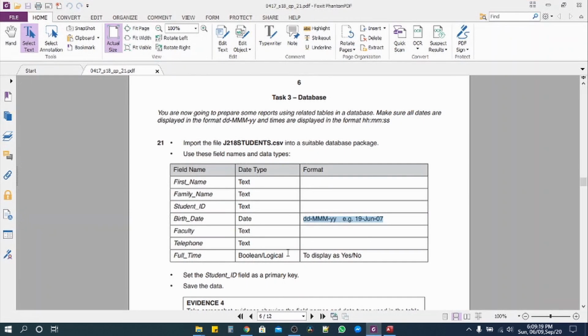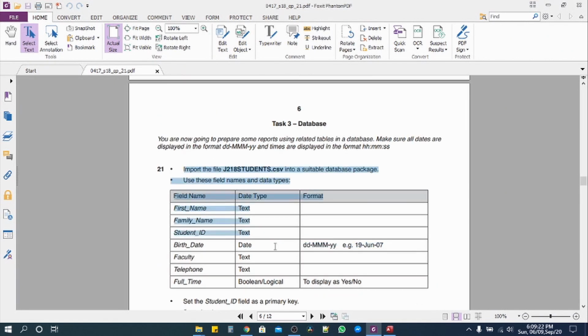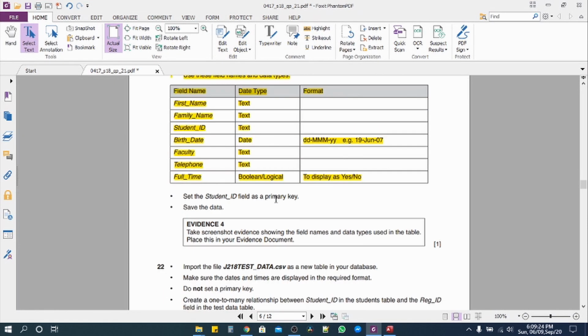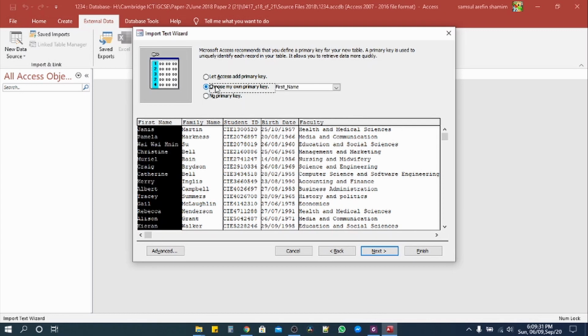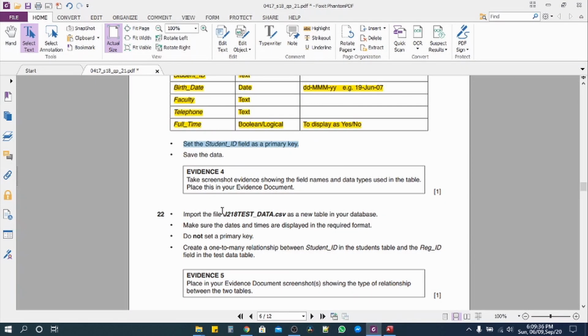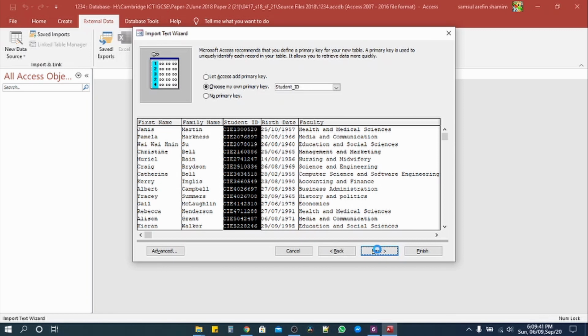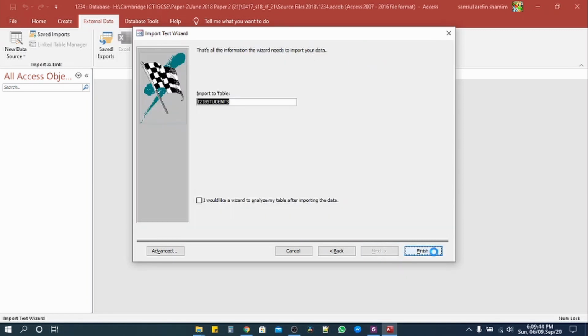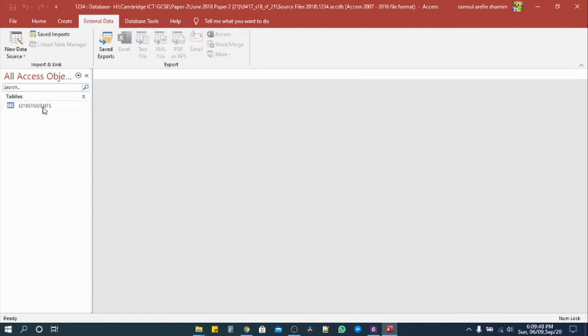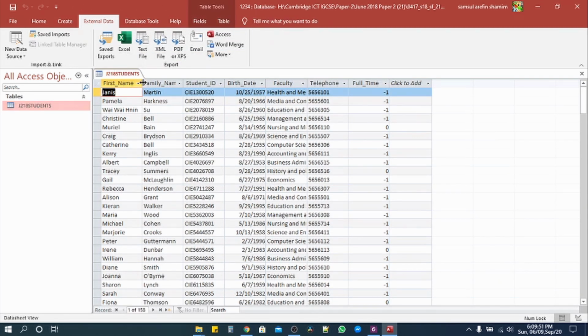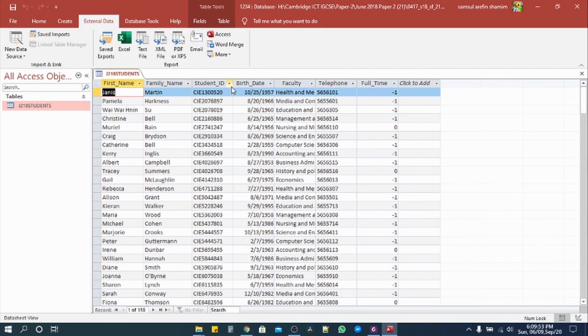Okay, let's see what it says. So we have done up to this part. Let's highlight it. Here it says that set the student ID field as a primary key. So choose my own primary key and select the student ID from here. Then it says just save the data. So we have to press next, then finish and close. First we have to open this file and resize the field width.